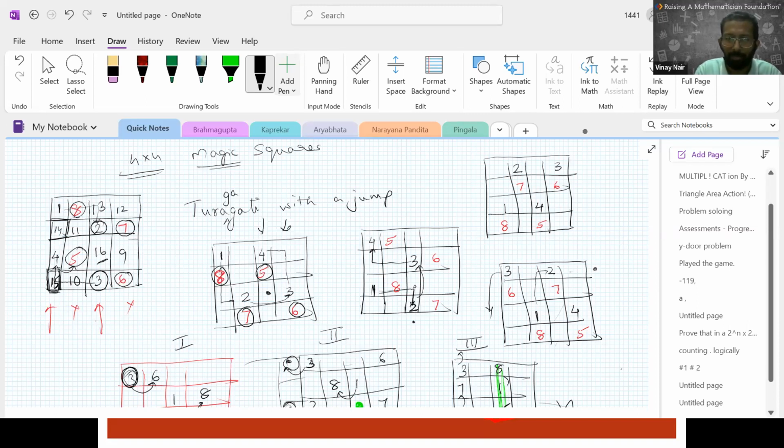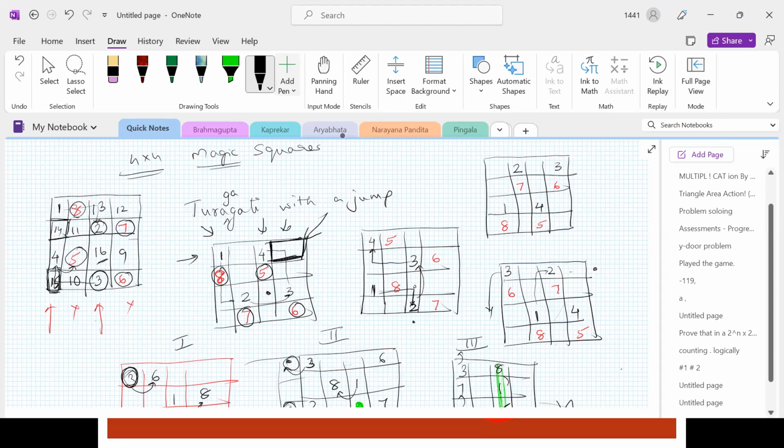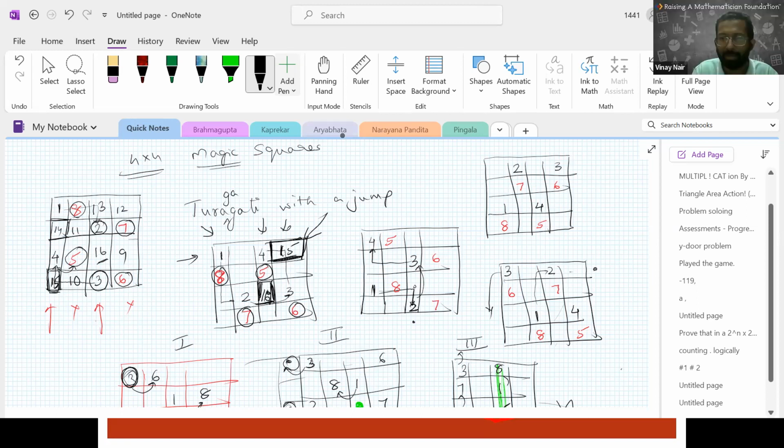You can try that with this one as well. Let me ask Johan, what do you think will come in this cell? So I think 15 would come. 15. Sahi jawab. Agnay, what will come in this cell? Sir, 16. 16. And Raga, what will come in this cell? 11. 11.